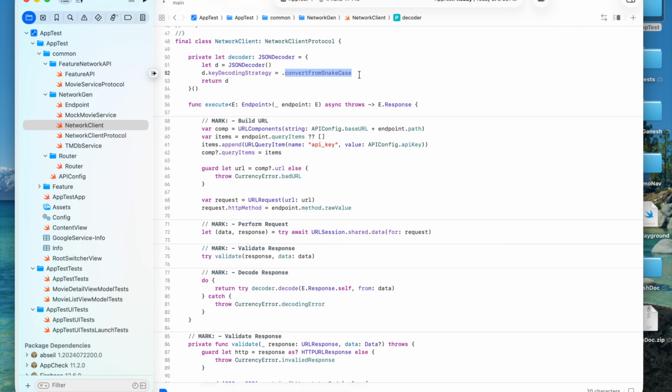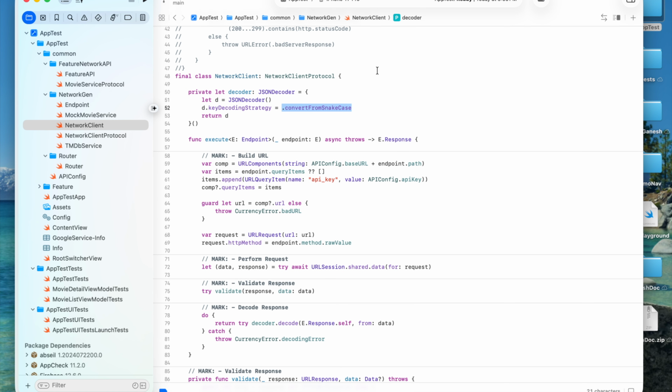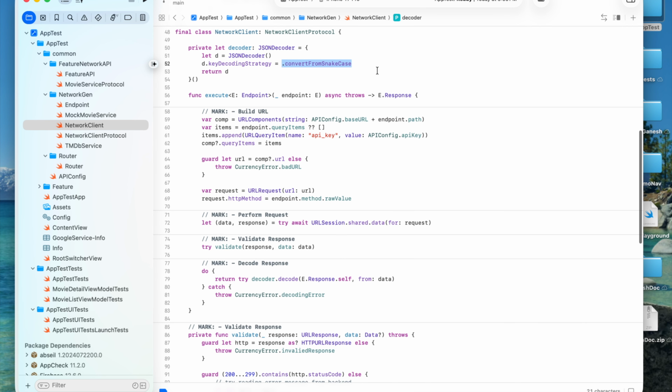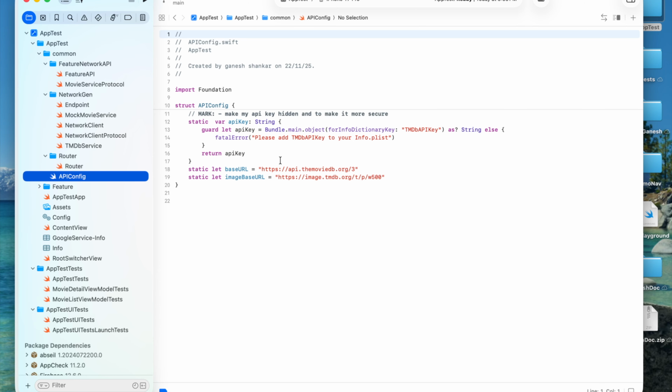To avoid those underscores, we are using this dot convert from snake case, and that's it. We are modifying the JSON decoder on the basis of that. We have API keys. These are my constants, I am using the very well known IMDb URLs, where I use my API keys.